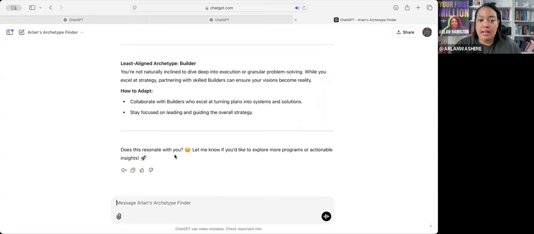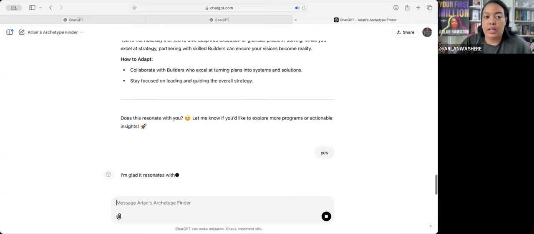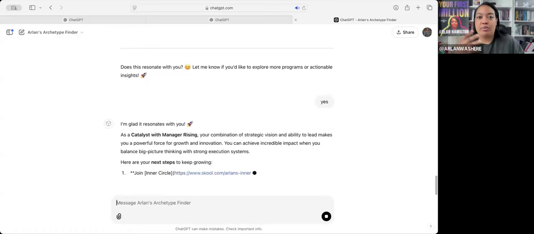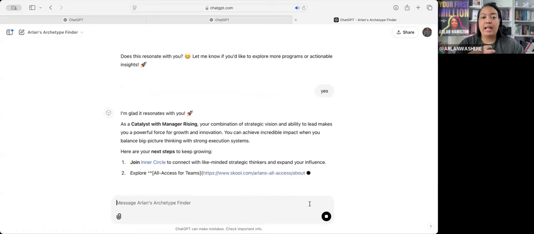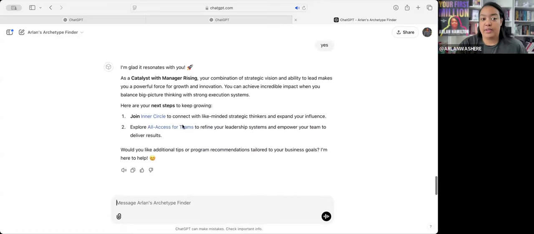Then it says, does this resonate with you? Let me know if you want to explore more programs or actionable insights. And I can say yes here and I can keep talking to it. But that's essentially what this does. And so you can see it's really fun, interactive. And you can see for me on my side, it helps me direct people to different offers that I have. So I have Inner Circle and I have All Access. And then there's a couple other things that it'll bring up depending on what your combination is.